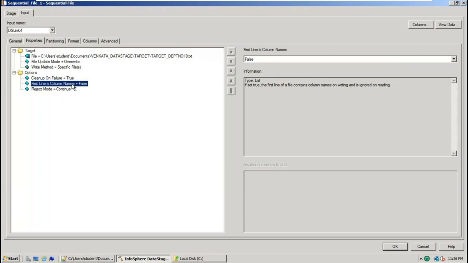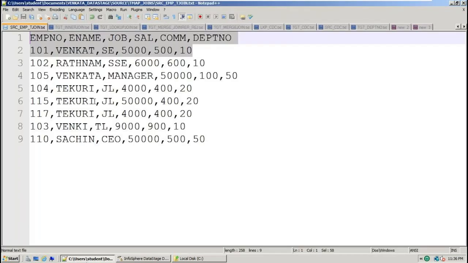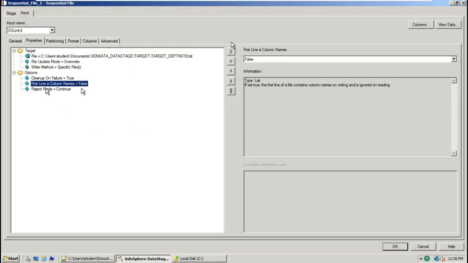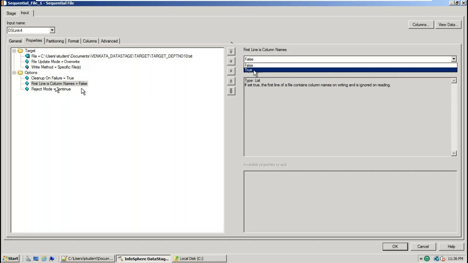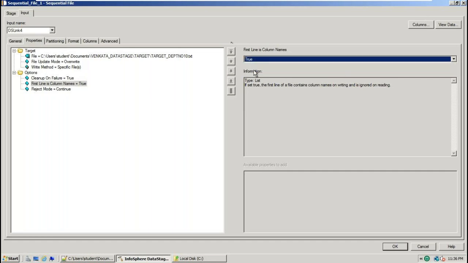So I want the column names in my output. My source is coming with column names, right? Same like that, I want them in my output also. What I have to select, there is one option: first line is column names. By default it is false. I want the output with column names, which means we have to select true.